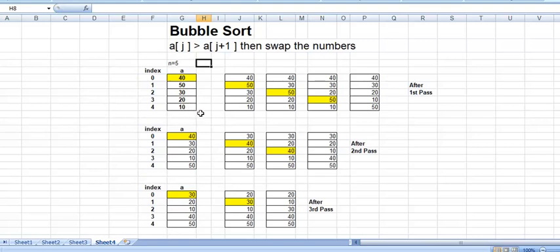Now what is the bubble sort technique? The most important thing about bubble sort is this comparison: a of j greater than a of j plus 1. What is a of j? A of j is the jth element.